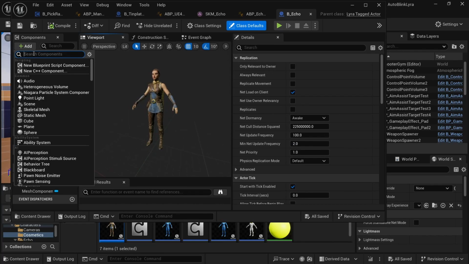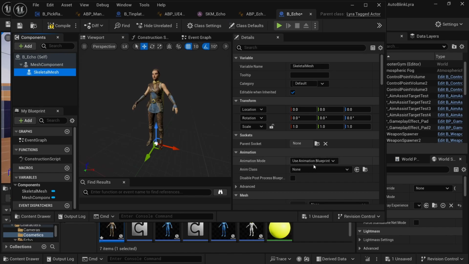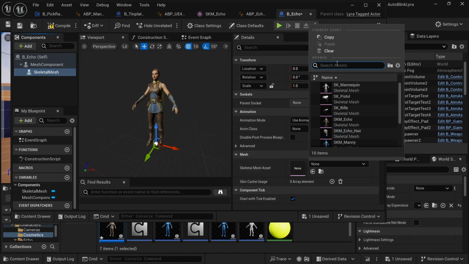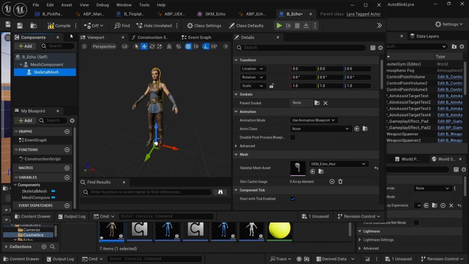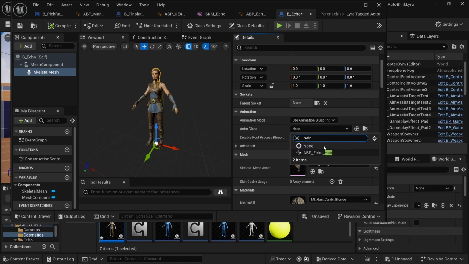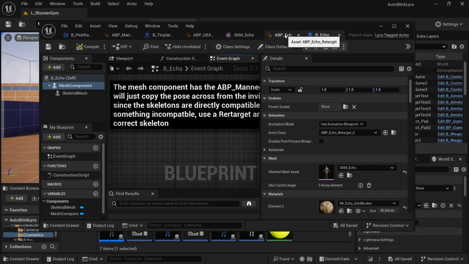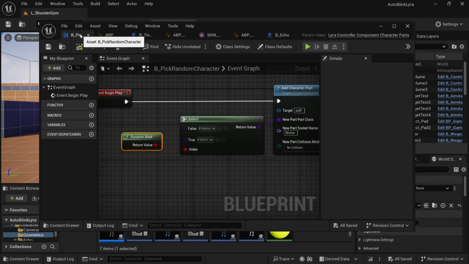And I'm going to go ahead and add her hair also. So skeletal mesh, and I think I'll just choose her hair. Okay, and she has her hair, and I'm going to choose the hair animation blueprint. All right, so now we have our Echo cosmetics ready to copy the pose of the parent and at the same time retarget. So we don't need to create a bunch of new animation assets.